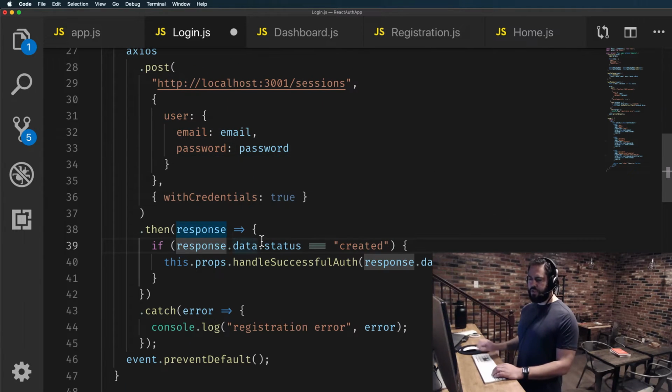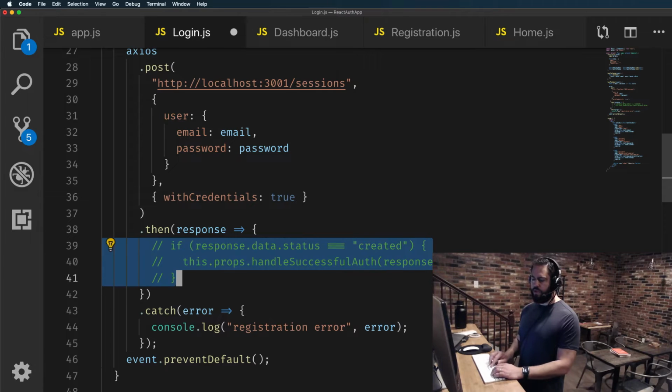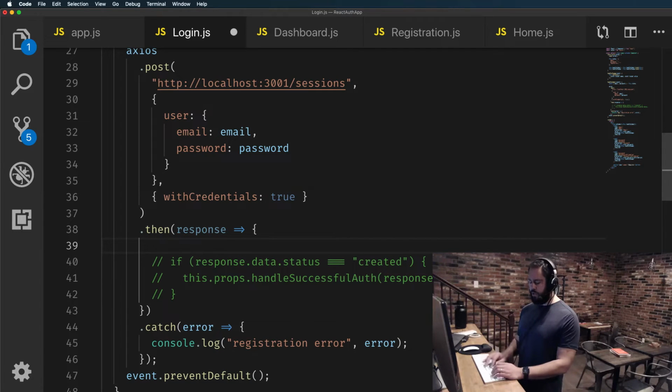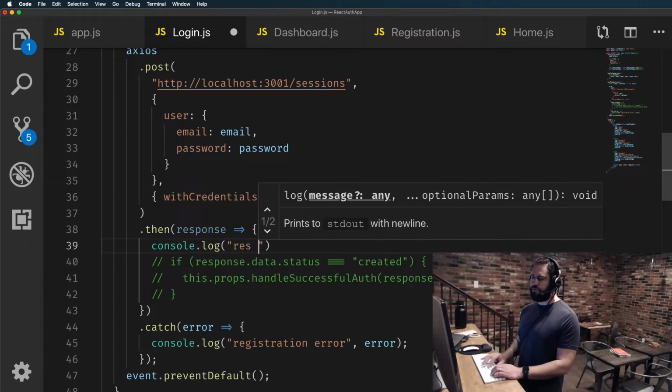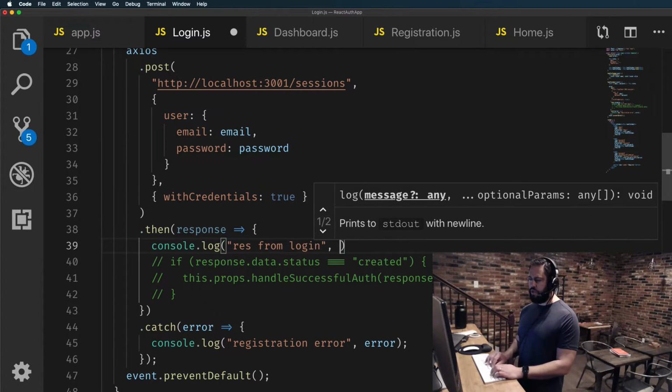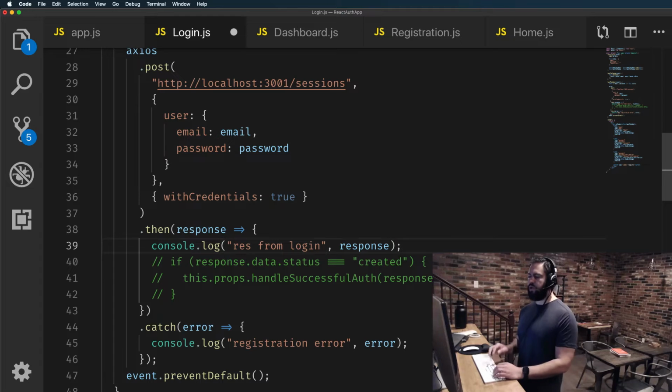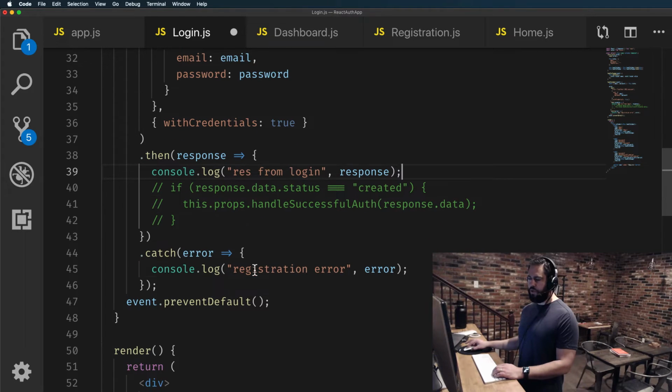Okay, so let's test this out. Before we get into calling a parent prop or anything like that, I first want to take a look at what the response from login is, so that we know how to structure the data and how to pass it back up. So that's going to be the response from login.